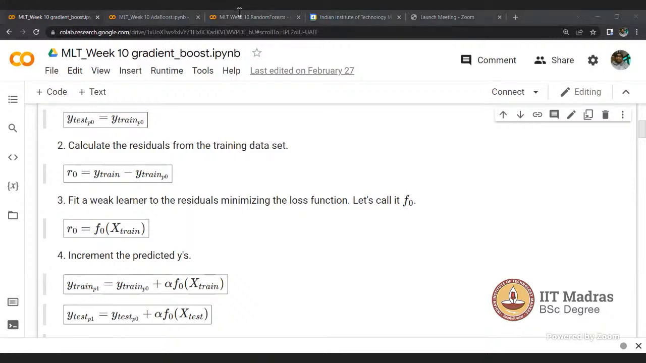So what kind of function? Like any function actually, it can be logistic regression also. Okay, logistic regression, I get you. Any other answer? F naught is just the mean, right? No. We can actually use decision trees also, right?